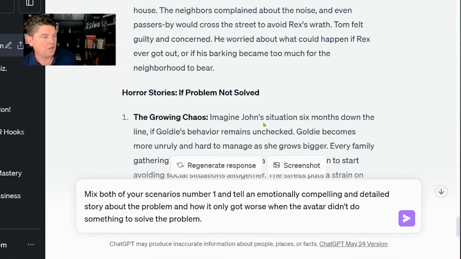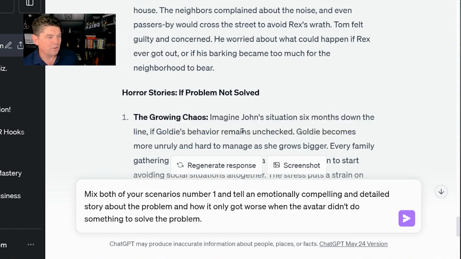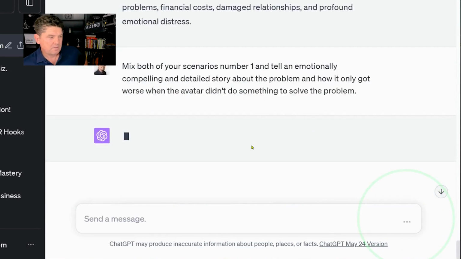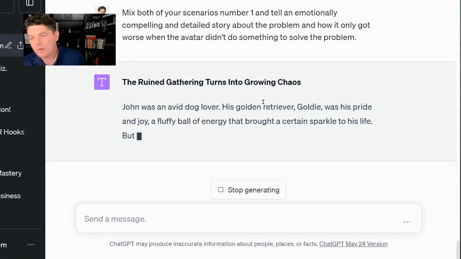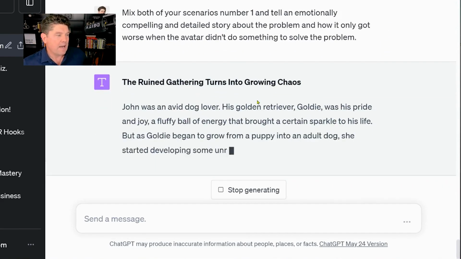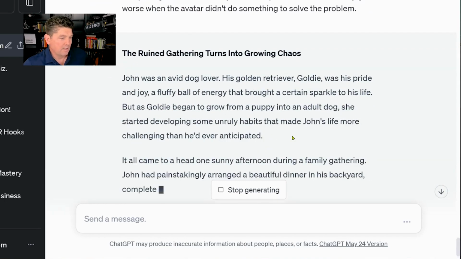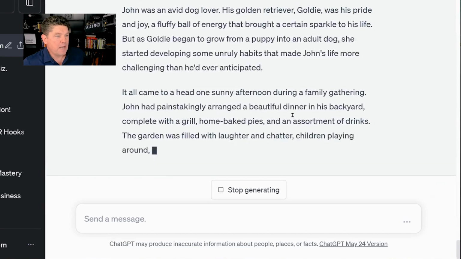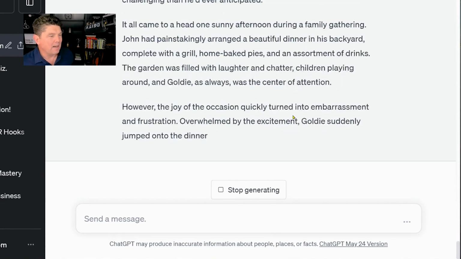So we're going to take John's problem here about the chaos from Goldie the golden retriever who jumps on the table and knocks over the nephews. So it's going to tell a wonderful story, usually very well written. And in fact, this story right here can be used in your marketing. So it's inventing an imaginary scenario and what might happen if you don't use your guide.